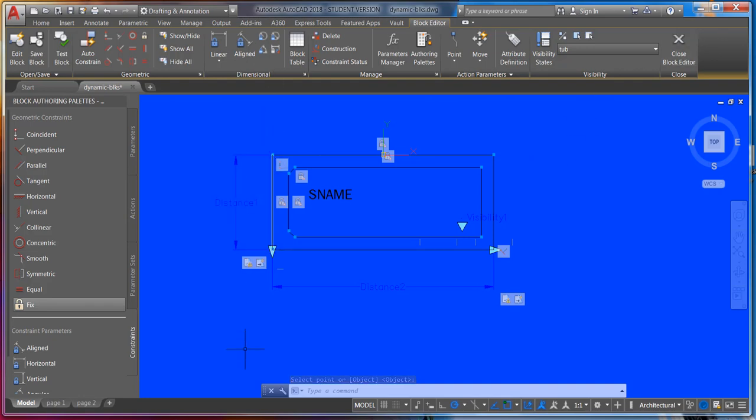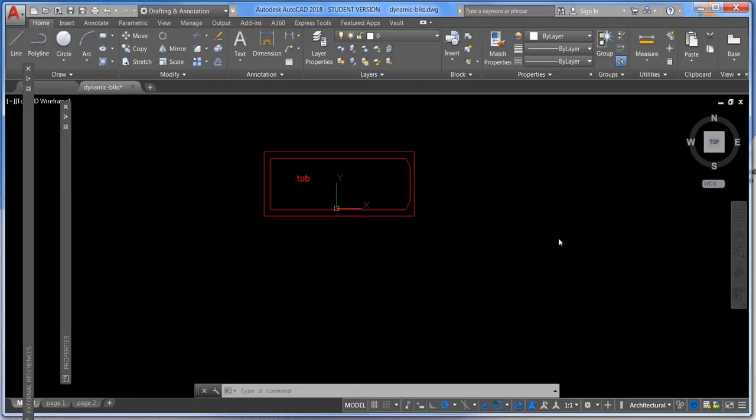So at this point we'll save our block, and we will save our file, and we'll continue to explore further items in AutoCAD into 3D in the next few classes.